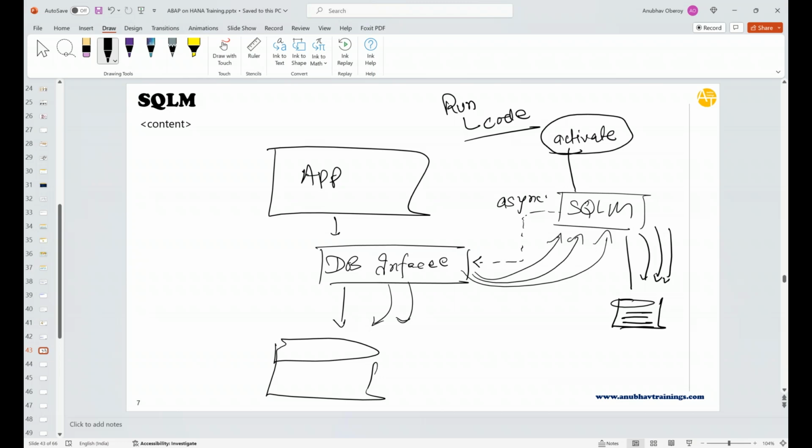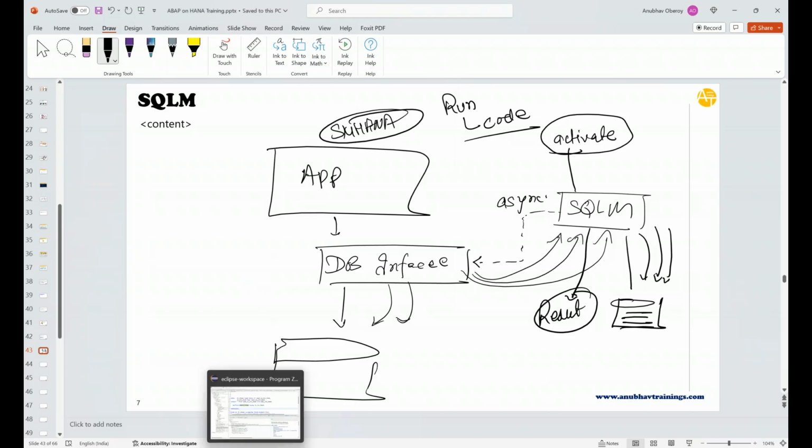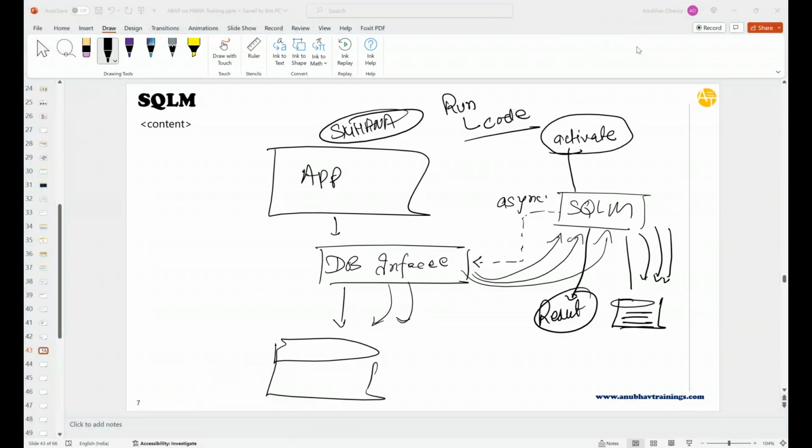It's available in S/4HANA. Now I will show you how the result looks in this tool. I ran some programs today in our company system to show you how it works. So now let's go back and see the results.